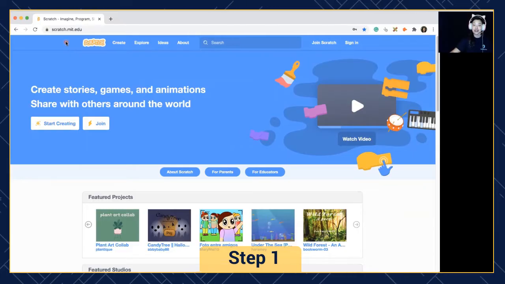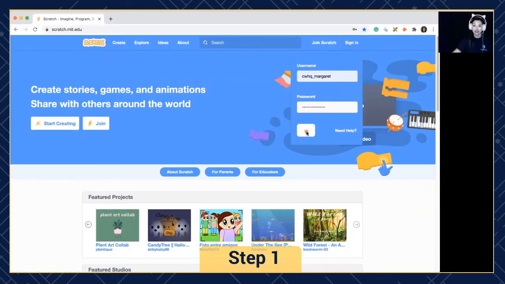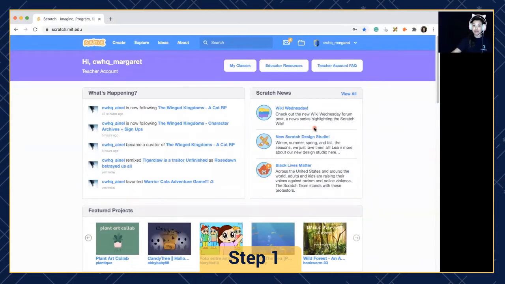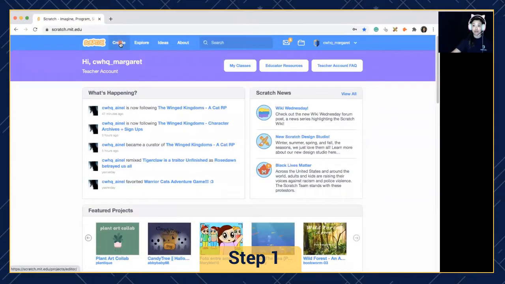All right, so now that we're at scratch.mit.edu, let's go ahead and sign in first. So on the right, we've got this sign in button. And once we sign in, up on the top left, you can see this Create button. Let's click on that to create a brand new project.